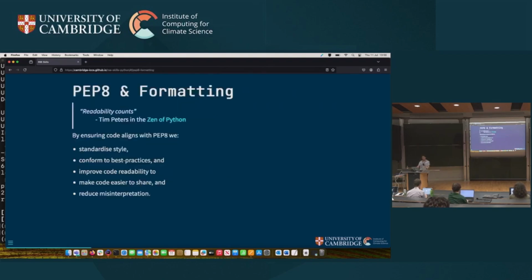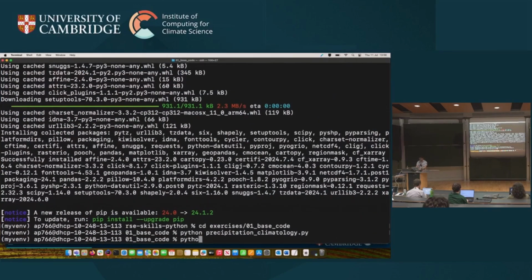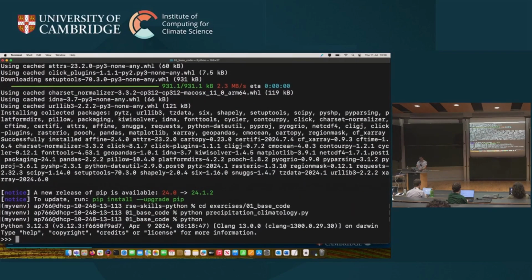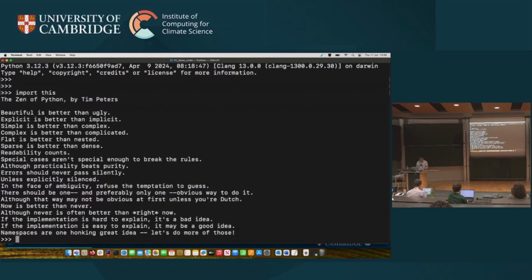So the first one is formatting, and I think Dominic will correct me, if you boot up Python into a REPL and run import this, you will get the Zen of Python.